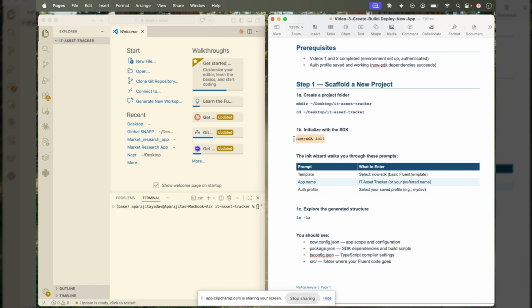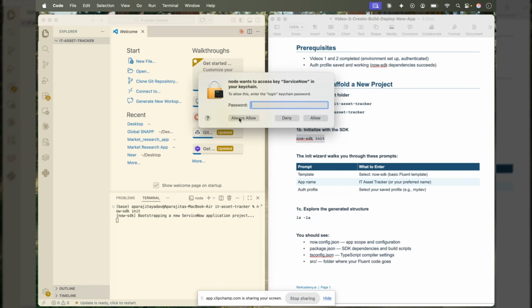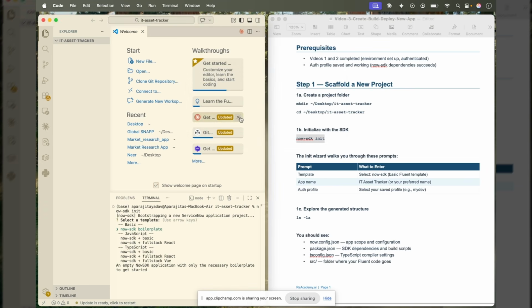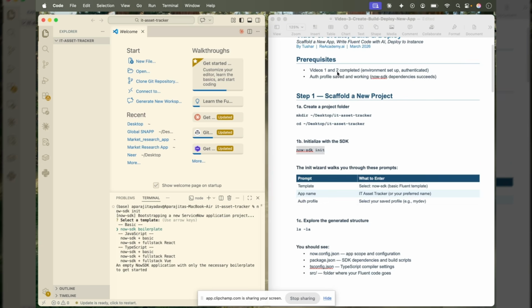First thing, we are going to initialize our project. Now SDK init is basically the initialization of our project. As you can see, it is asking something. It wanted to use my credentials, that's why I went for the keychain. If you have already configured it, it may also ask you. If you have not configured your OAuth yet, please check video 2 to configure your OAuth.